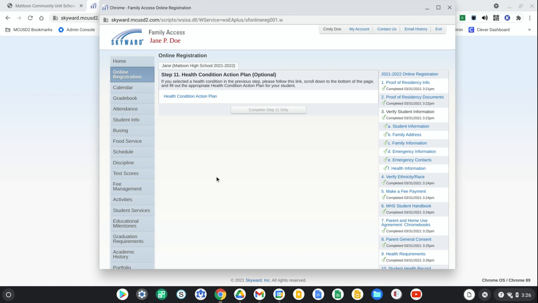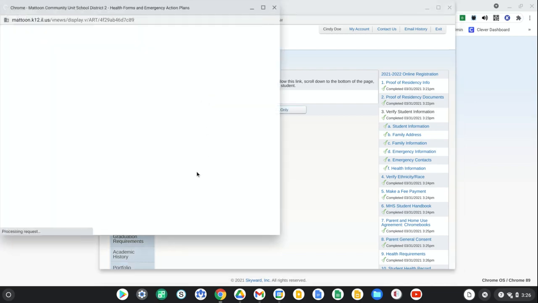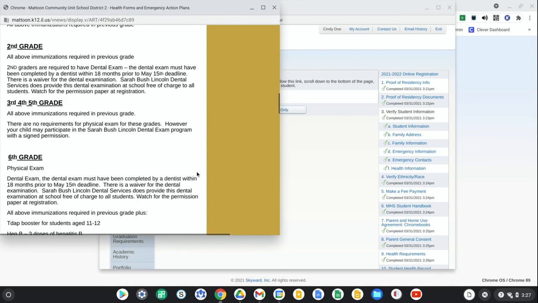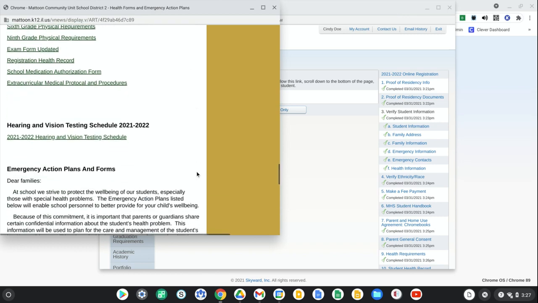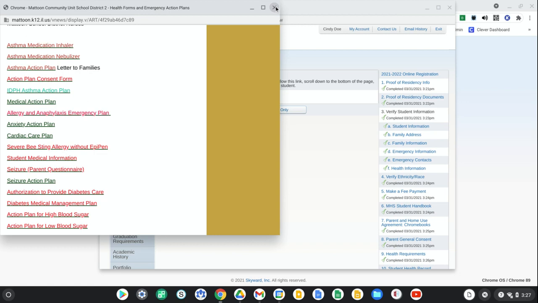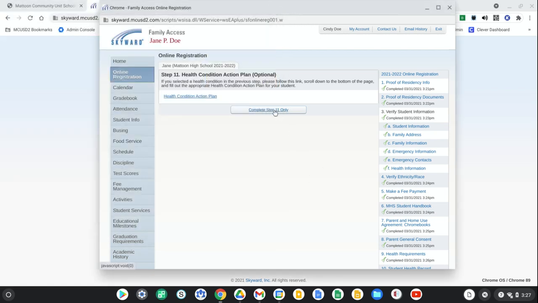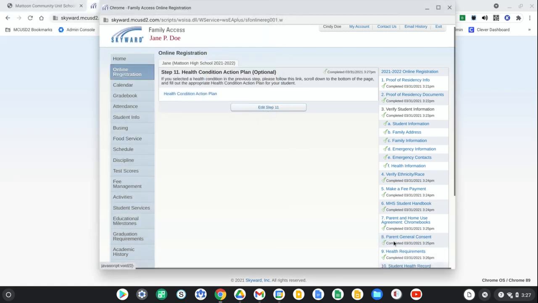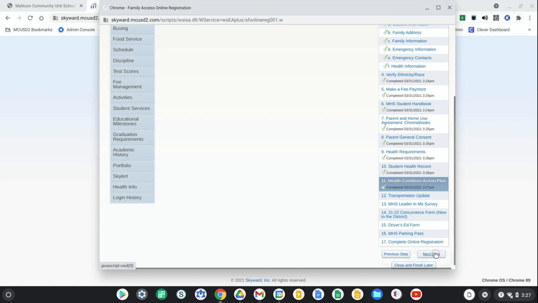Step 11 is for any of the fields you may have filled out in step 10. If you have selected a health condition in the previous step, please follow this link that's located in the box. Scroll down to the bottom of the page and fill out the appropriate action plan. All of the action plans are located at the very bottom of the page. When you're finished with that, hit complete step and move on to the next.